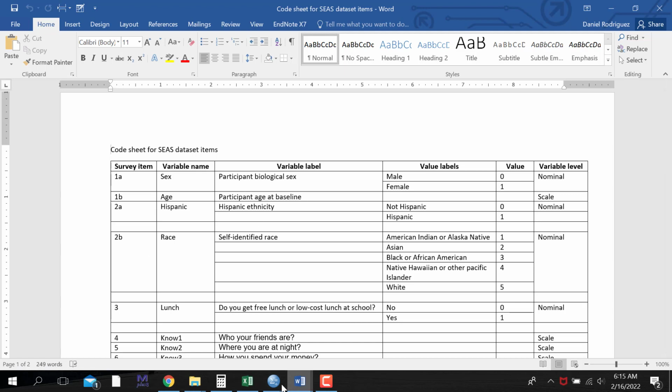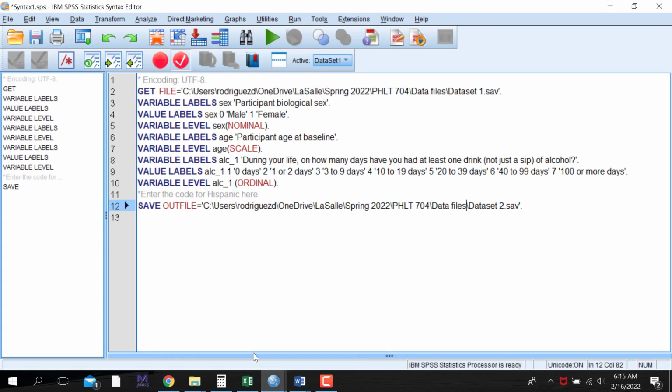So let's go to the code sheet, or syntax file. Now you can name the syntax file whatever you want. You're not able to save it until you put some syntax in here. So now I can save this as whatever I want. I call it syntax 1. You can call it whatever you want.